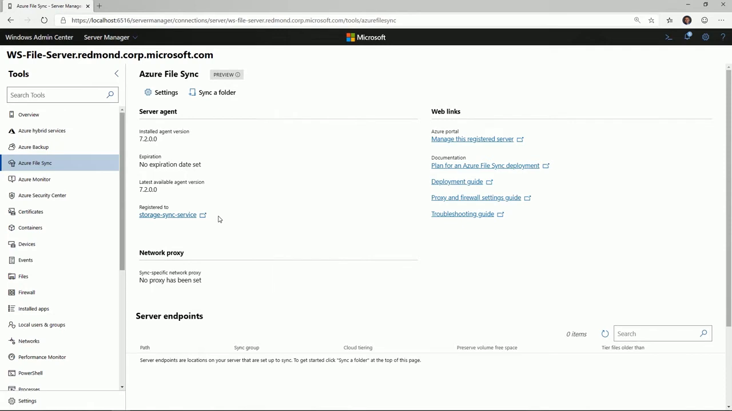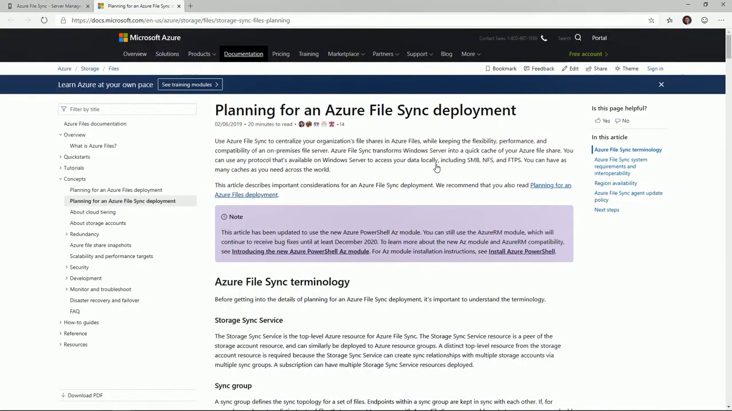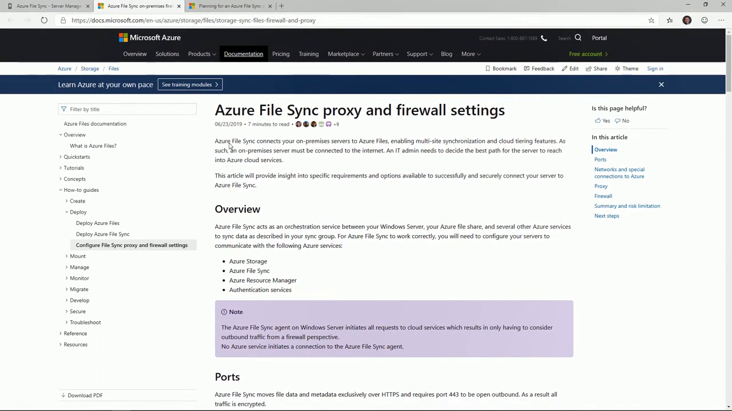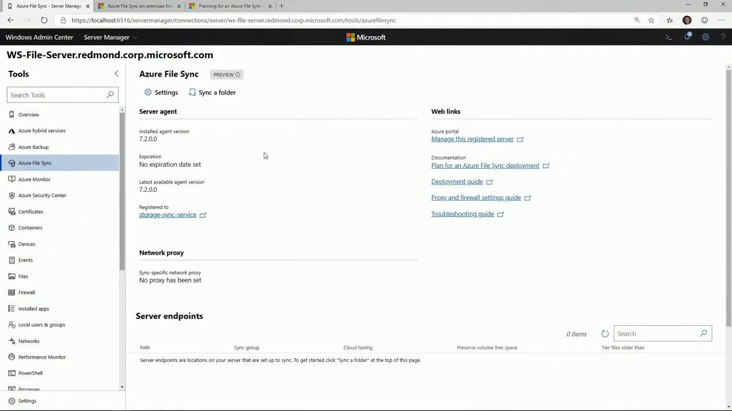You can see what subscription I'm registered to. If I want to see documentation, because I get a lot of questions about this, we actually put the link right in here for what you need to do for planning for Azure File Sync. Also, people always ask me, what do I need to know about my firewall settings and proxy settings? All the documentation's right here. We literally put the links right here.